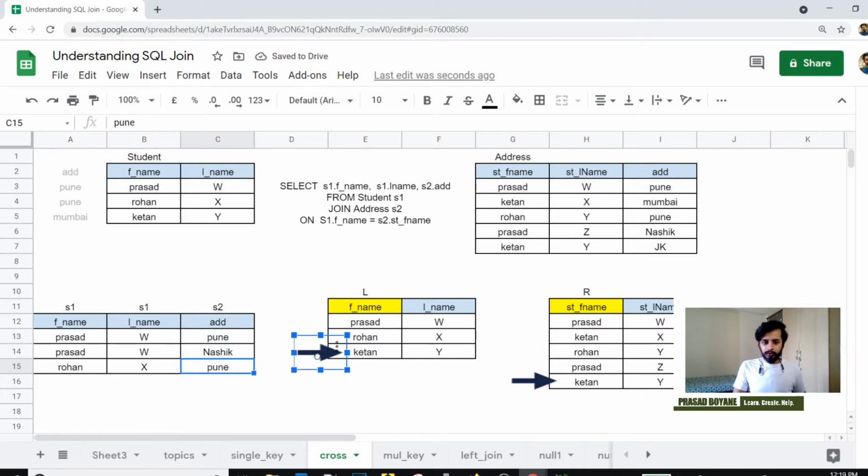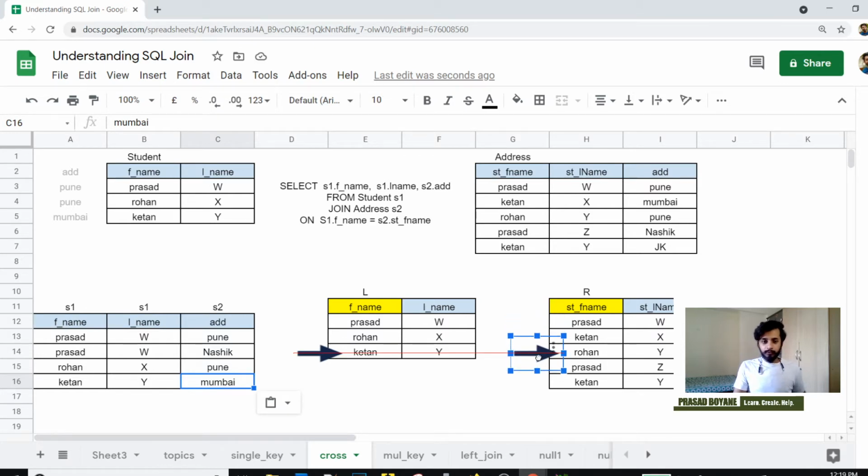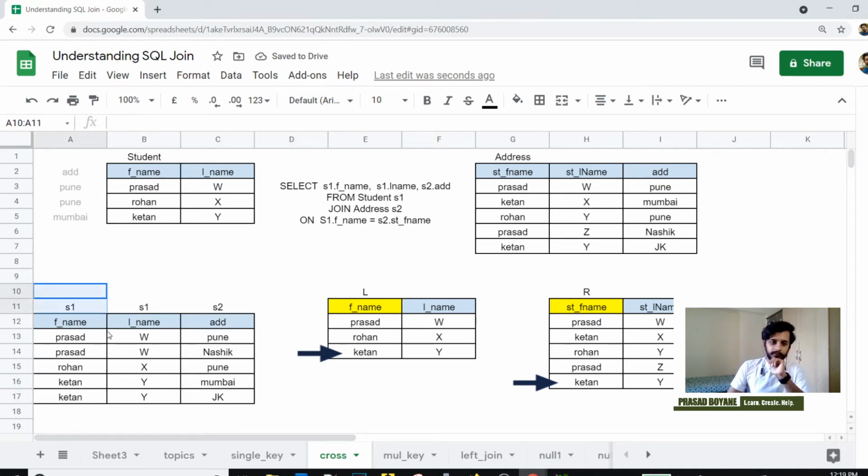Now let's move the cursor of the left table to the last record. This will get reset. Prasad Ketan is not matching, Ketan is matching. If Ketan is matching, pull first and last name from the left table and associated address from the right table. Even if we found a match, I'm repeating this again, iterate through all the rows. Ketan Rohan not matching, Prasad Ketan not matching, Ketan Ketan matching. If the value is matching, pull the records here and fetch the address. So this will be our result set for the inner join.